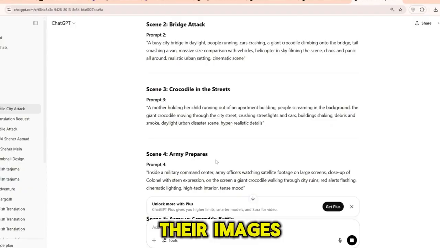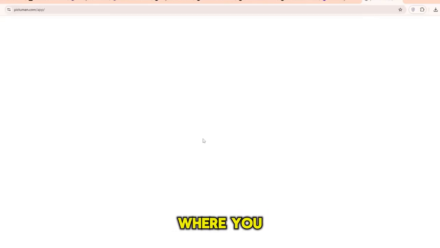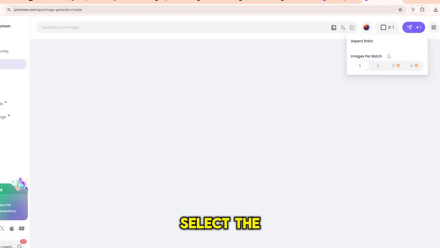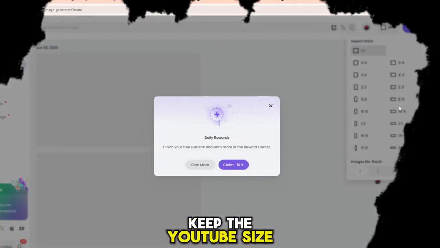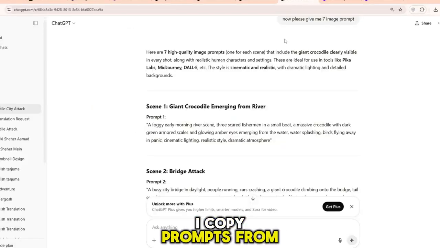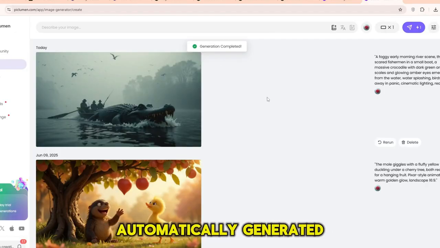And now, to make their images, use Pikmon. It is a free website where you can create a lot of images. And now, when you go there, select the size. I keep the YouTube size, which is 16:9. I copy prompts from ChatGPT and paste them here, and the image is automatically generated.